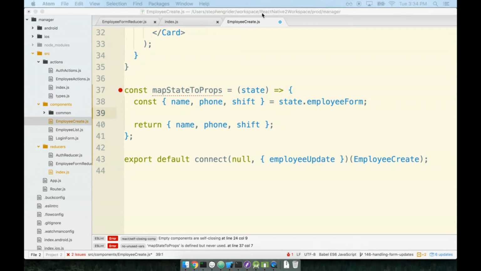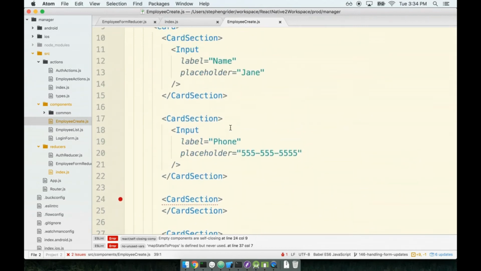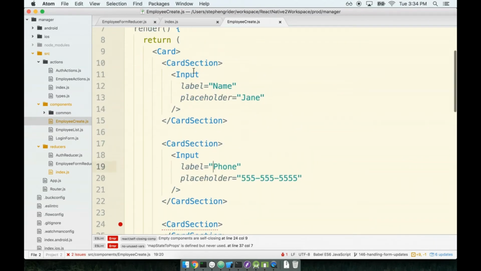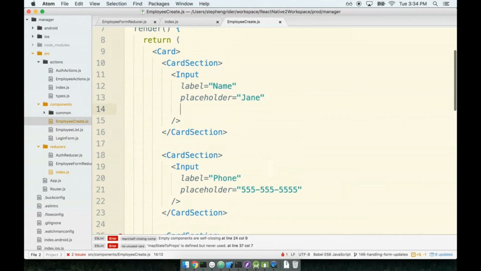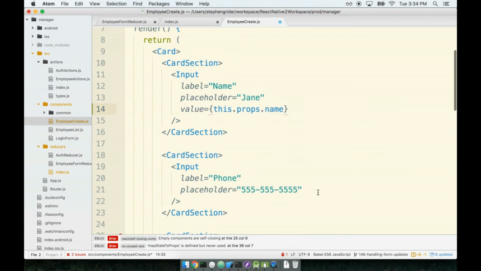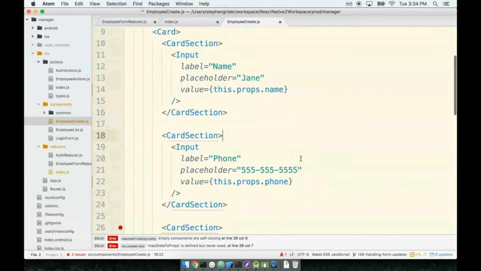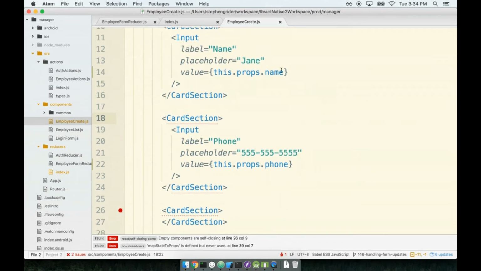I think we just have to make sure that we pass these name and phone values onto the respective inputs. So let's do that right now. I'll make sure that my input knows that its value is going to come from this.props.name, and the phone's value is going to come from this.props.phone. Whew. One last thing.